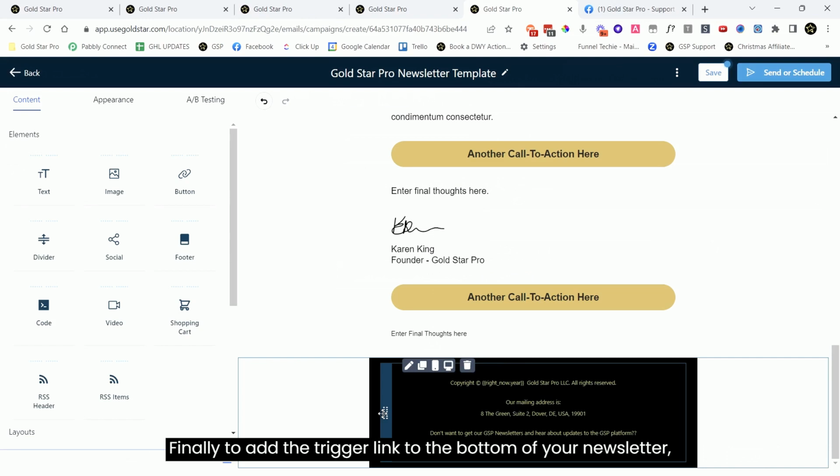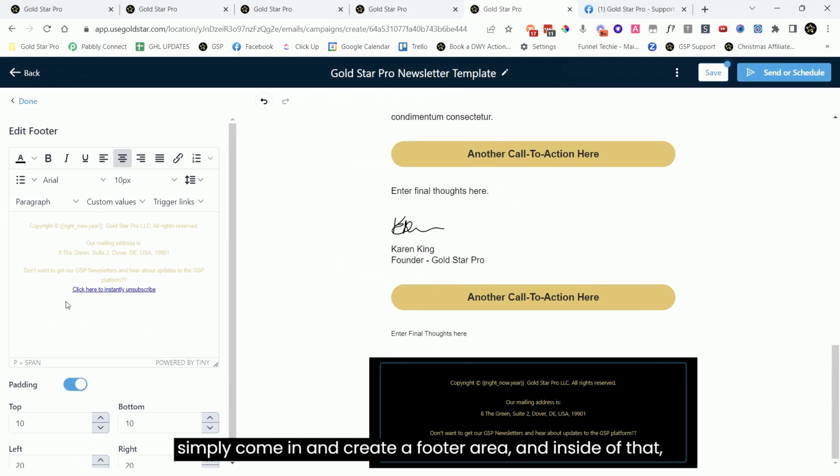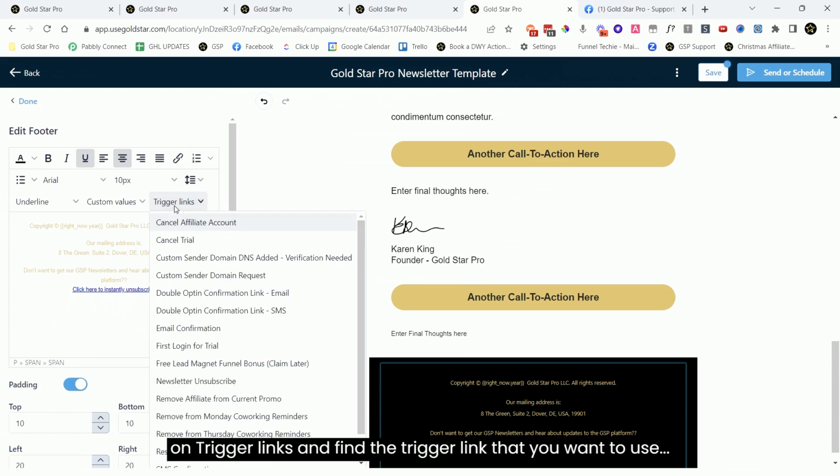Finally, to add the trigger link to the bottom of your newsletter, simply come in and create a footer area. And inside of that, you're going to enter the text that you want displayed. So for example, here we have click here to instantly unsubscribe. Then what we're going to do is move down a line or two and click on trigger links and find the trigger link that you want to use. So we've got newsletter unsubscribe.